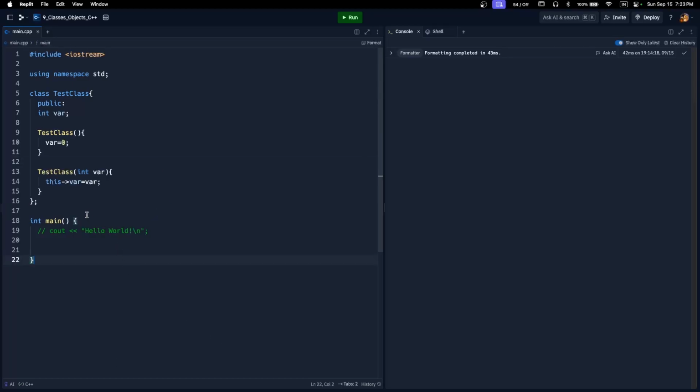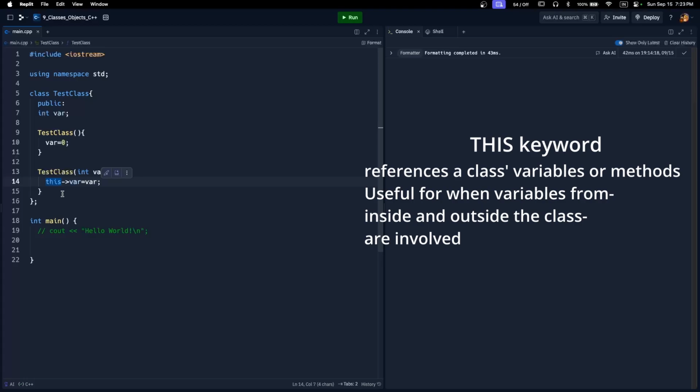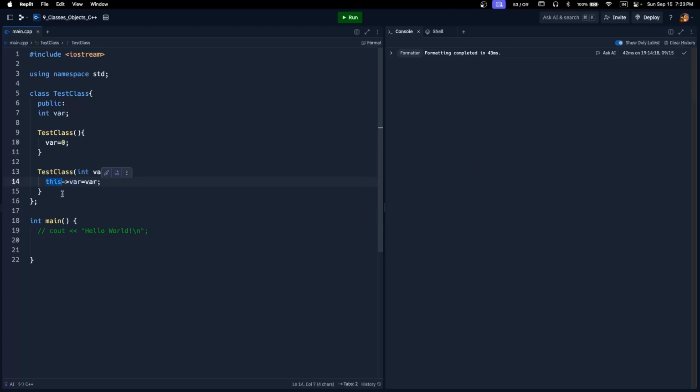One thing you may have noticed is that when Replit created this other constructor, it added a this word in front of the var variable. This is known as the this keyword. The this keyword is basically responsible for telling which variable actually belongs to this particular class and which variable isn't.